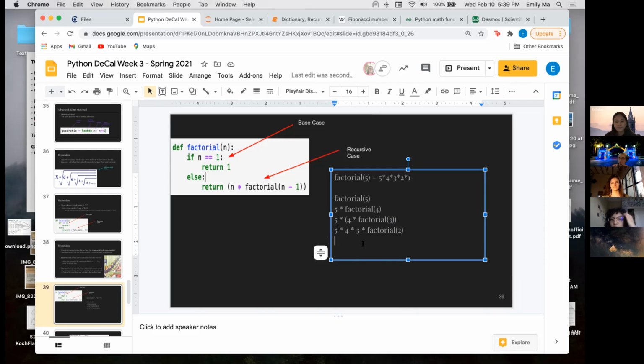Five times 4 times 3 times 2 times factorial of 1. Yeah, exactly. Okay. And so now that we have factorial of 1, oh wait, I missed a 2. Okay, yeah, so now that we have factorial of 1, we look here and finally we have 1 equals 1. So this will return 1. And so we'll finally start returning our statements.